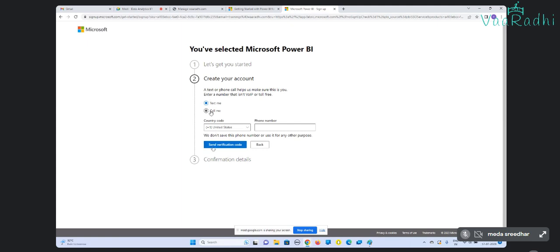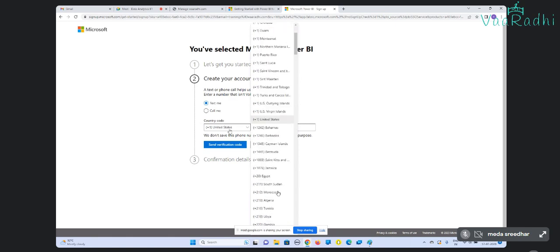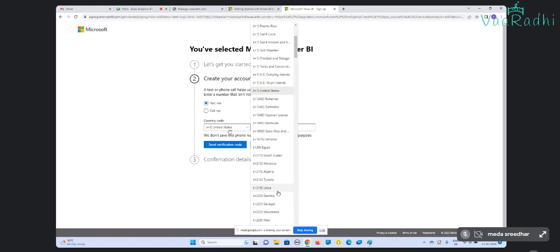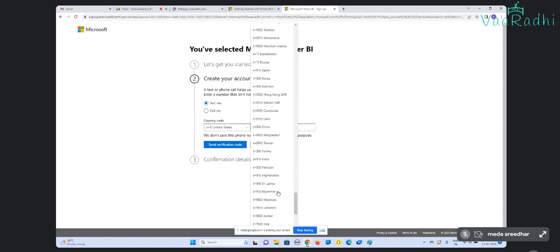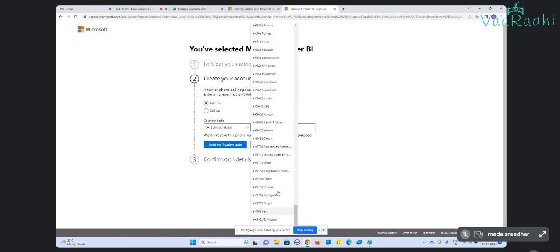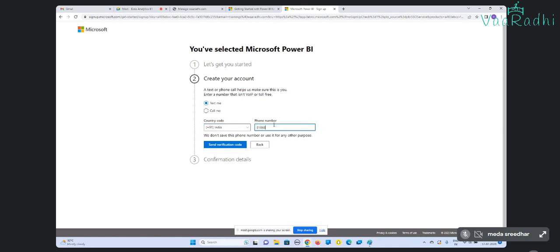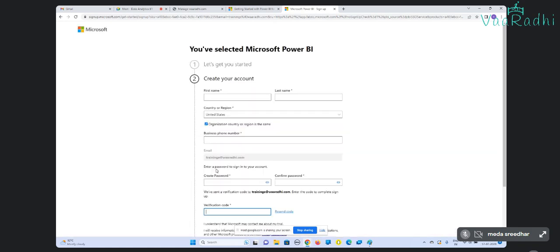Okay. It is asking for a mobile number, or else it will text me. I'll give my number here, with the country code 91. Let me grab my mobile. So it's asking for a verification code. Send verification code. Enter your verification code. As soon as I get a message on my mobile, I'll see it. I have received this passcode, this verification code, on my mobile, and I'm using it to verify.